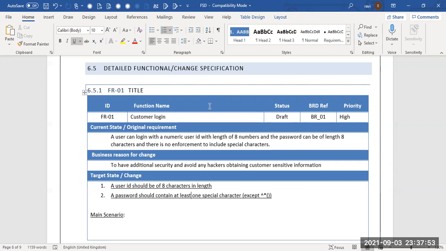Whereas if you look at a BRD and FSD, every organization will have a different perspective and a different template. And a lot of times you end up drafting too much information, which may not be understandable for your developer.